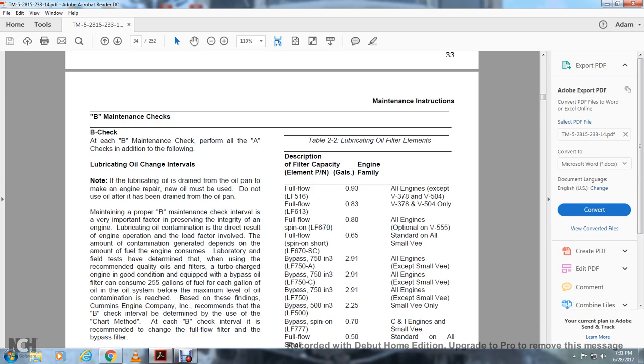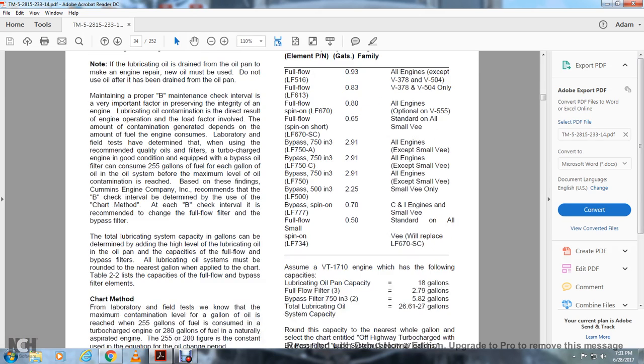Based on these findings, the Cummins Engine Company recommends that the B check interval be determined by the use of the chart method. At each B check interval it is recommended to change the full flow filter and the bypass filter. The total lubricating system capacity in gallons can be determined by adding the high level of the lubricating oil in the oil pan capacity to the capacity of the full flow and bypass filters. The lubricating oil system capacity must be rounded to the nearest gallon when applied with the chart. Table 2 lists the capacity of the full flow and bypass filter elements.